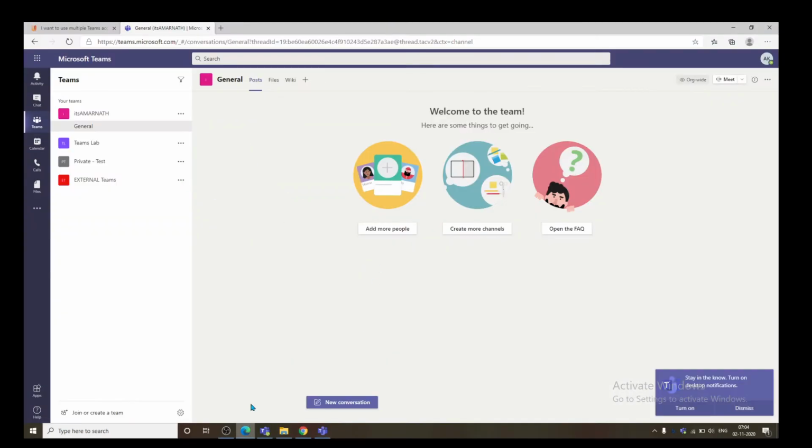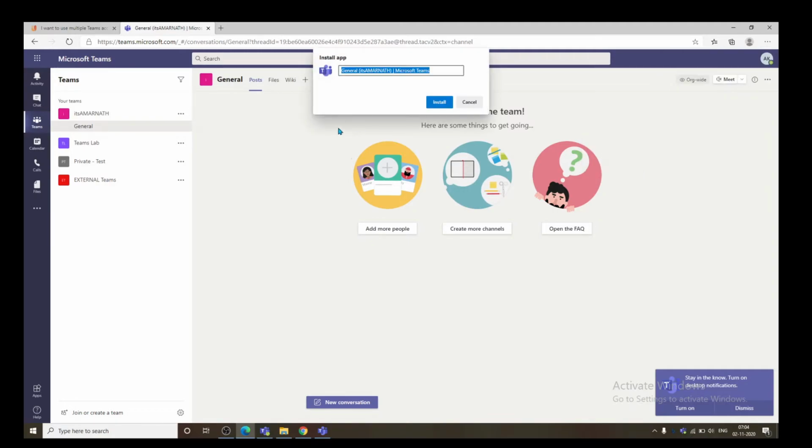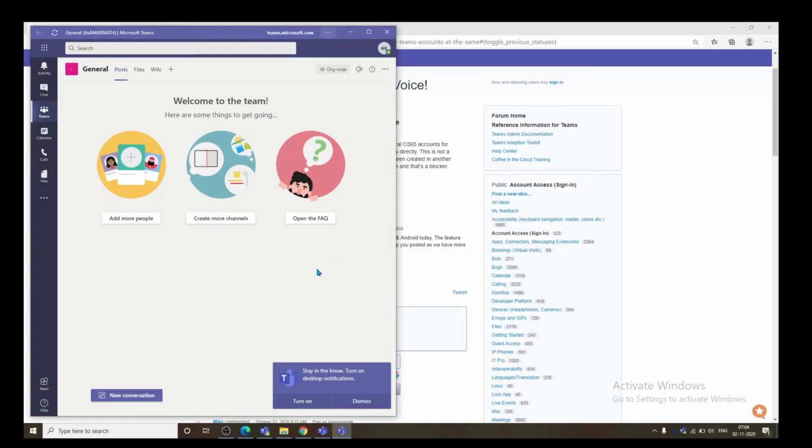Similarly, go to the Edge. If you want to create another additional account, open it in Edge using the teams.microsoft.com link and go to the settings and click on Apps. Install this site as an app. This particular Teams is for the consulting organization, so I'm naming it Consult Org Teams and clicking on install. So it will also create a new desktop app.